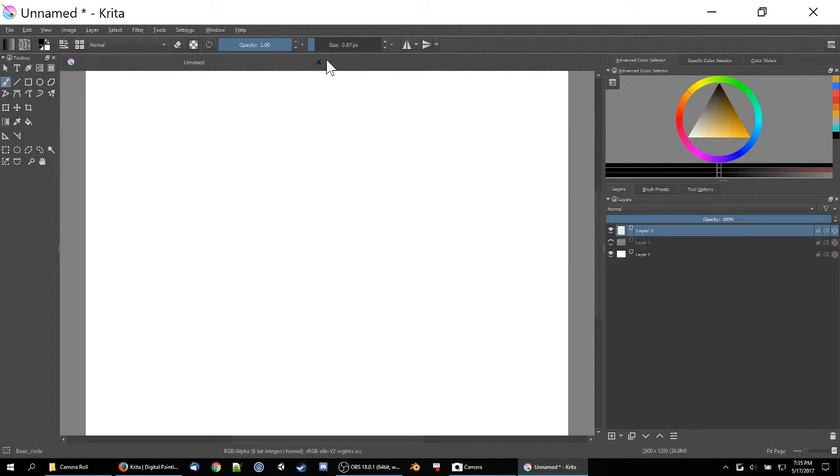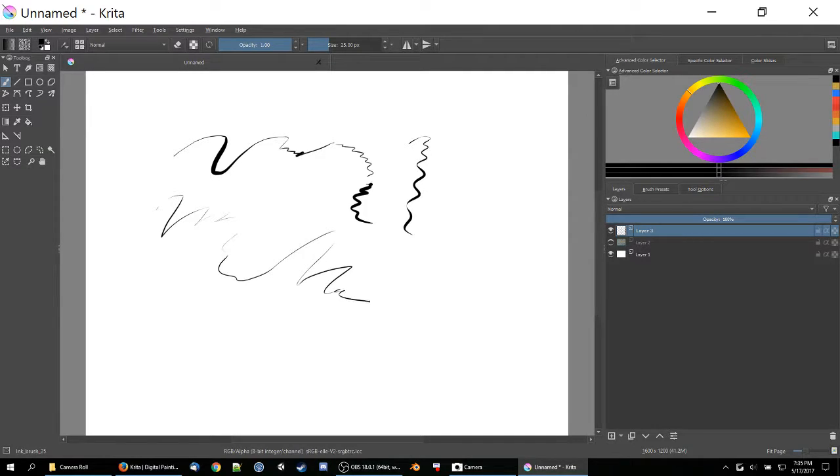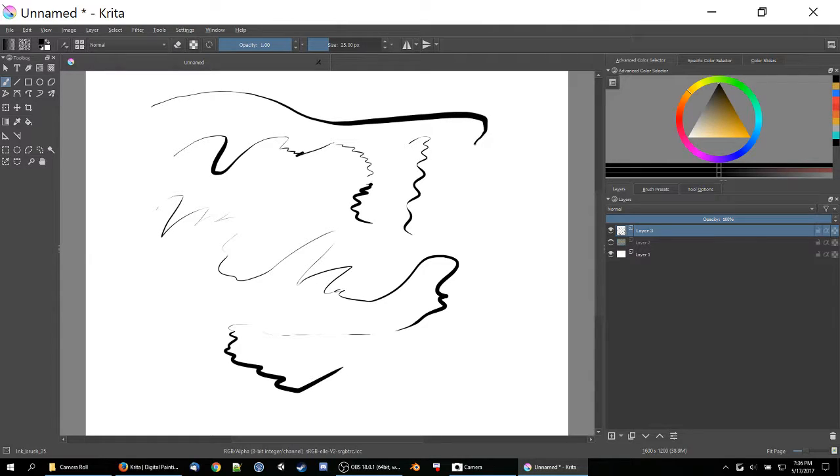And I'm gonna bring up my size just a little bit. And I'm gonna switch over to my graphics tablet right here, because as you can see, I can get a really different kind of line by doing this. If you have your tablet set up correctly, you should be able to get variable pressure, giving you different sizes of lines. If I draw really faintly, it's really thin, and as I press down harder, it gets thicker.